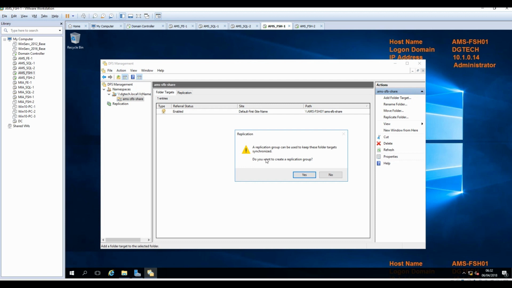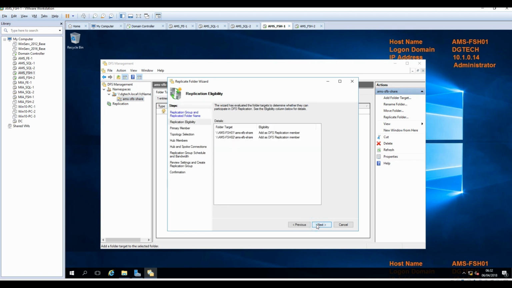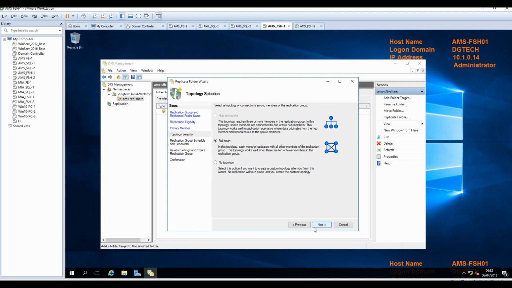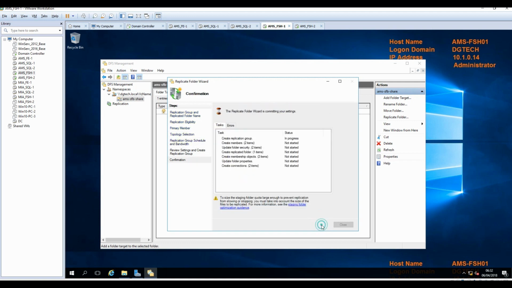Okay, so once I've completed the folder target, it's going to bring up this replication prompt, because from the point of DFS, it is very important to have both the folders in sync. Hence, we need to have some kind of replication going on between the two. So let's just go ahead and say yes, and we're going to select all the default values that we get presented with. We'll select the primary member as FSH1. Full mesh. Keep everything in default. So it's going to come back and say you have successfully completed the replicate folder wizard.